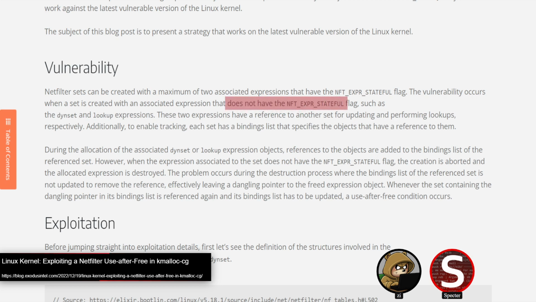The problem is that lookup and dynset expressions contain a reference to another set for performing lookups and updating, respectively. When those lookup or dynset expressions are allocated, references to those objects are added in the bindings of the referenced set. But if the expression associated to the set doesn't have the stateful flag, it interprets it as an invalid expression. It'll abort and destroy it, which is a problem because the referenced set's binding list isn't actually updated to remove that reference.